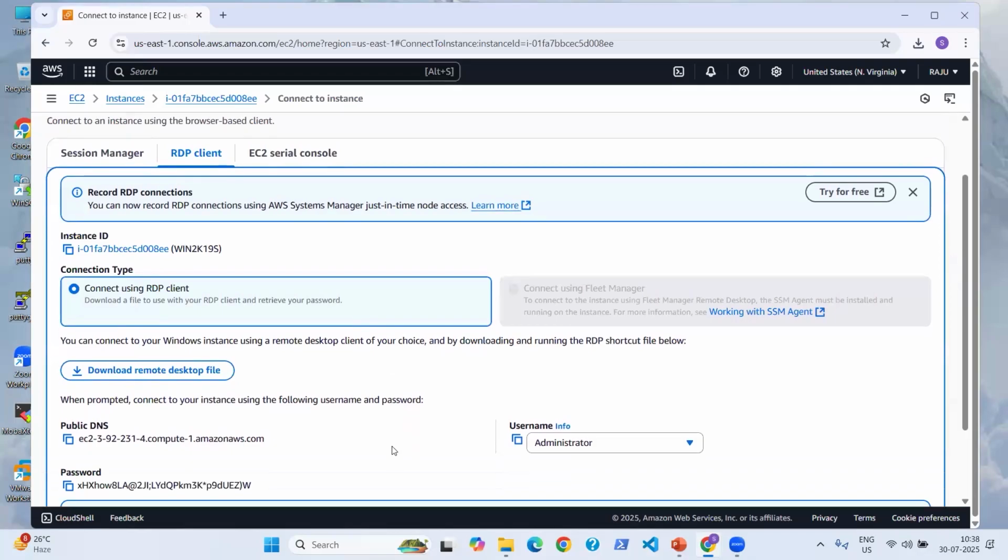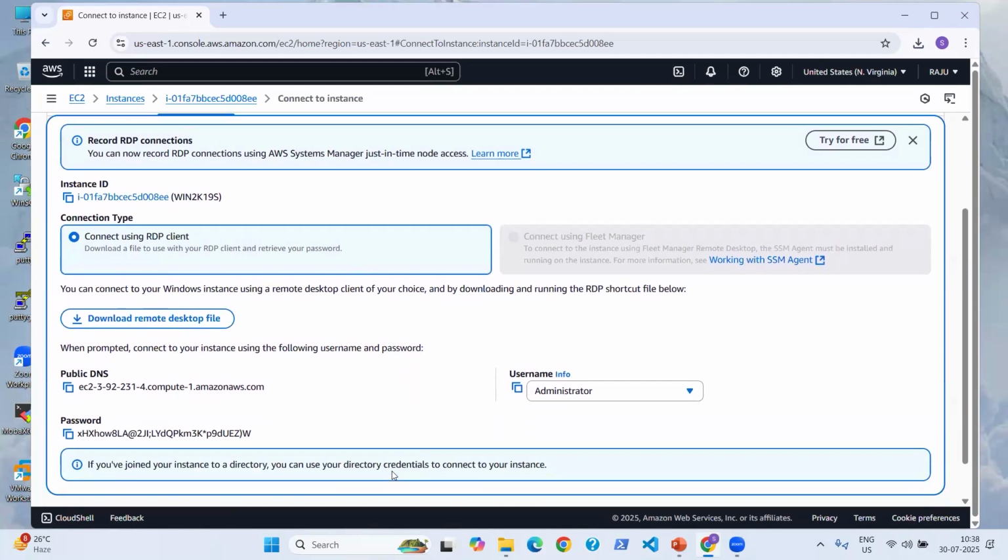So where is the password? This is the password for the server. This is the complete password for the Windows server. I mean, now in your hand, the IP address is there, the username is there, and the password is also ready. Once credentials are ready, then you know how to connect to servers. So this is the proper way to collect the password.